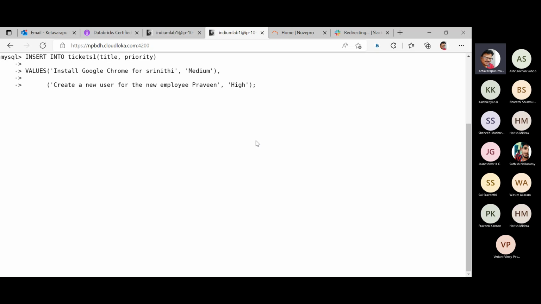We are taking the tickets table, and title and priority as usual, and the values. Install Google Chrome for Srinidhi, maybe Srinidhi would have raised some request, and it is a medium kind of request, because more or less we are using Edge, but Chrome is also available for some of the applications. So that is mentioned as medium priority. And create a new user for the new employee is a high priority, because of configuration of the machine, allocation of the ID and reporting manager, because you need to perform some activity, and someone has to give you instructions before receiving the machine, and we have to read offline or something like that. So in that case, this is the highest priority thing.